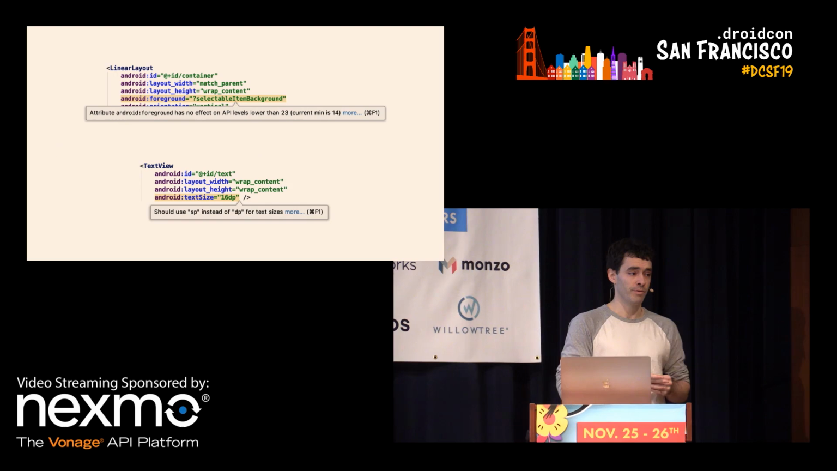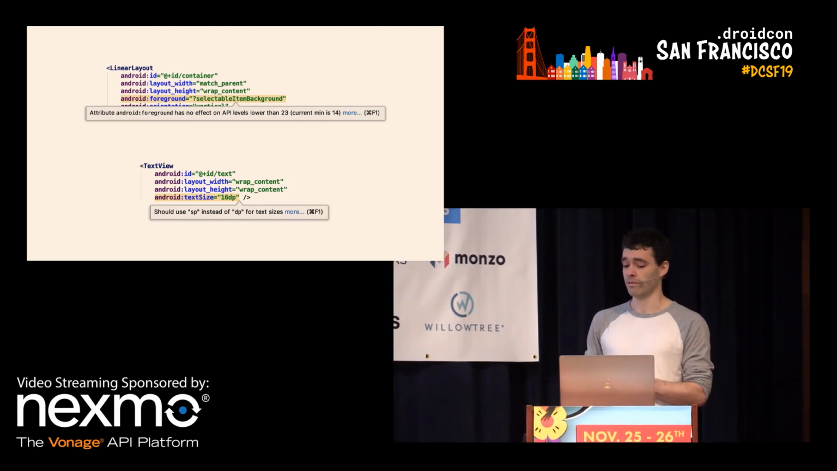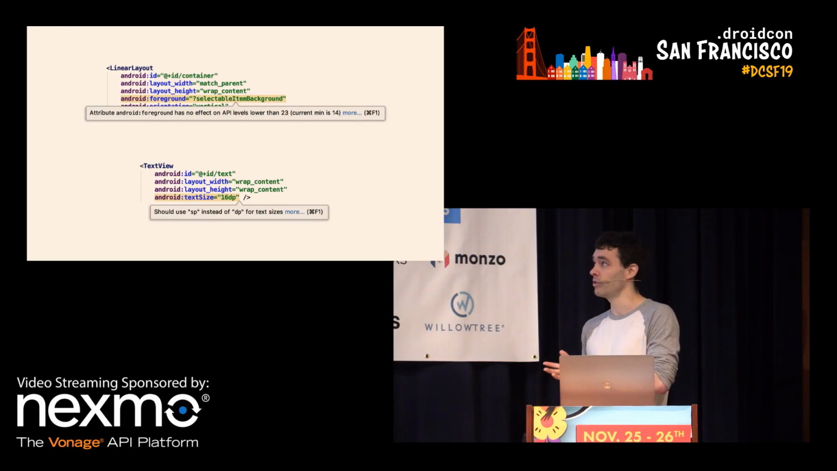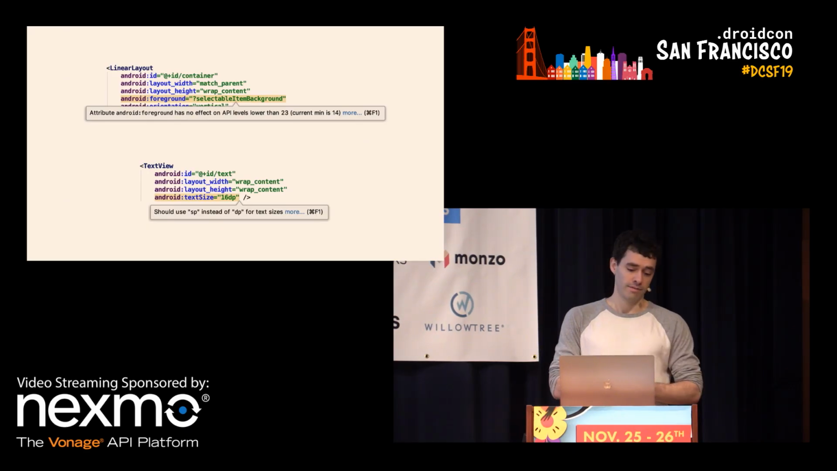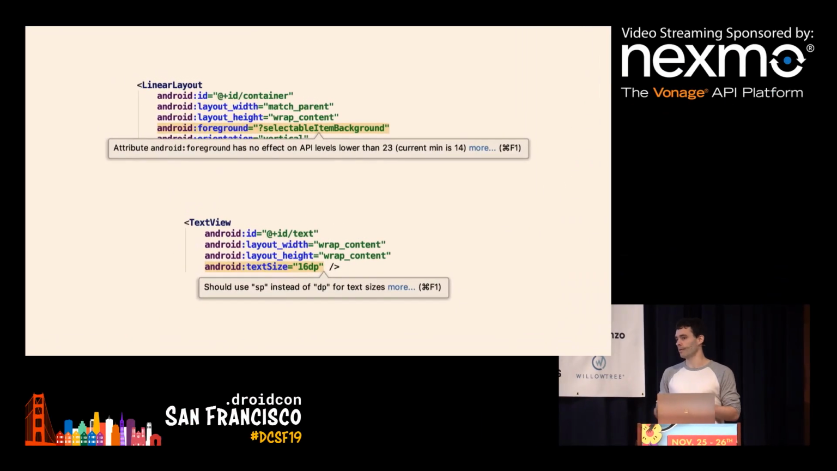There are over 300 or so lint checks provided by Google that run automatically in Android Studio and show you helpful warnings like this. For example, if you're using an attribute that's supported in a newer API, it'll warn you that it isn't supported on older devices, or if you're using the wrong type of dimension for a text size.